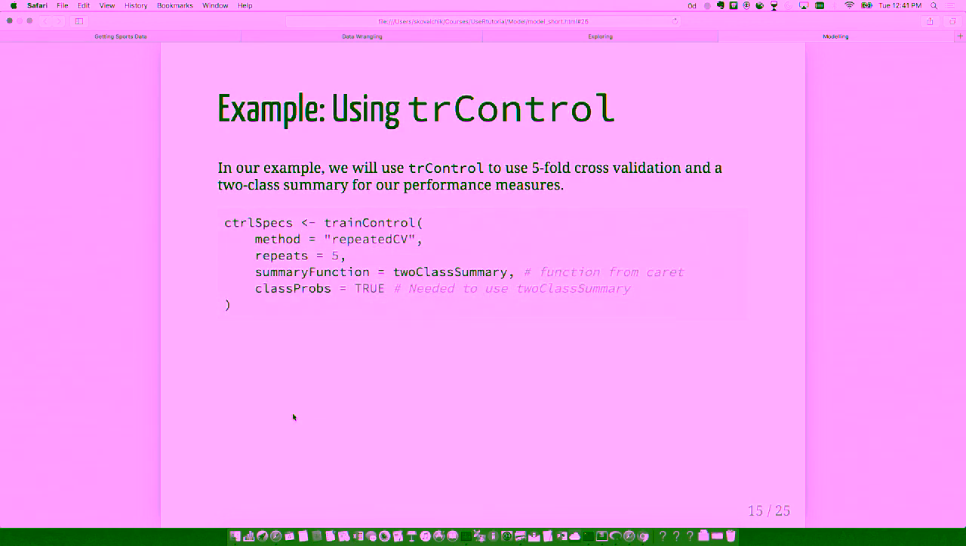One way you can do that is with the trainControl function, which is a way of specifying the control settings that will go into the training function. In this example, I'm using repeated cross-validation with 5 different repetitions. I'm also supposing, in this case, that I have a binary outcome, so I can treat the classes as zeros and ones.